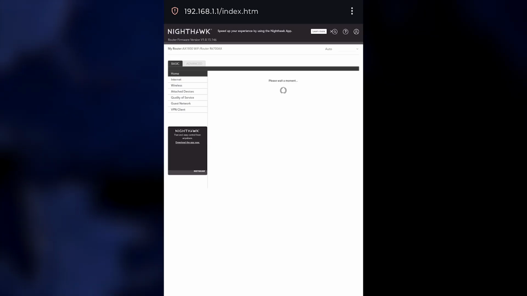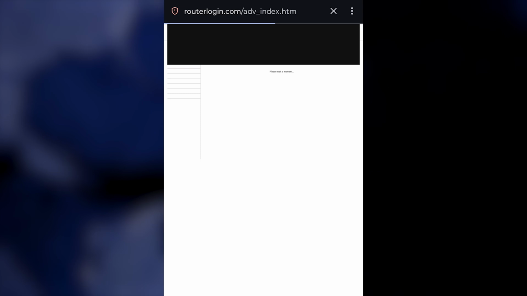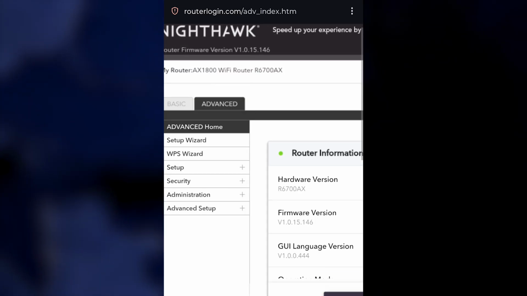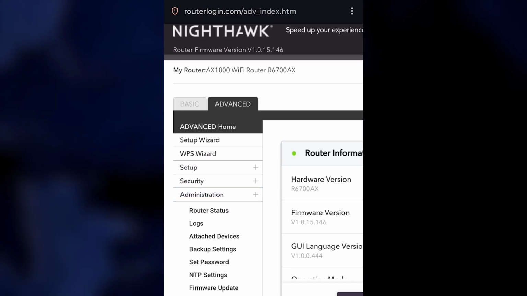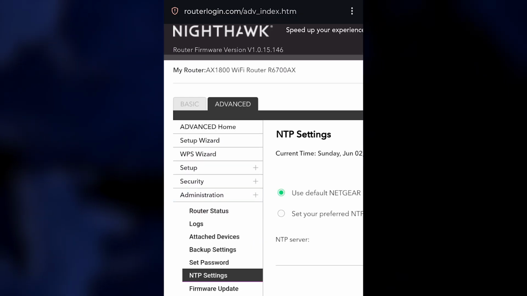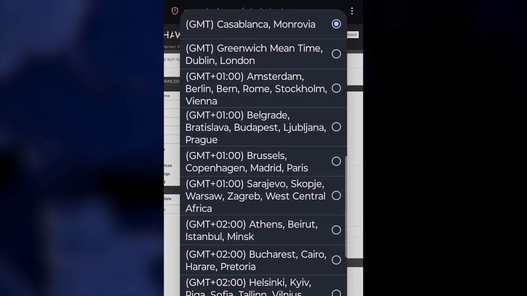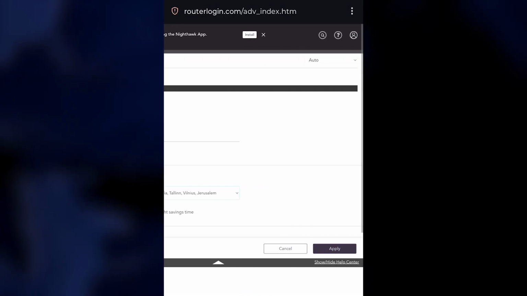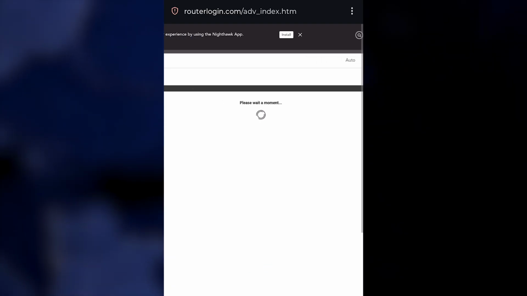Done. You are now in the router's admin panel. Go to the Advanced tab. Then go to the Administration tab. NTP Settings. Here select the time zone you need. Click the Apply button. Wait a couple of minutes until the settings take effect.